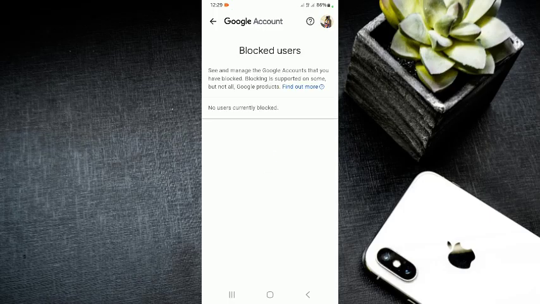currently blocked. But if you've blocked a particular person or some group of people on YouTube, you will see their list there, and right next to their name you see the option for X or unblock. Then simply unblock them, and from now on they can interact with your channel. It's as simple as that.